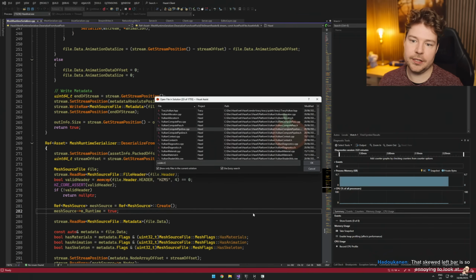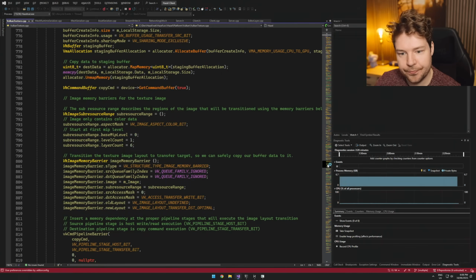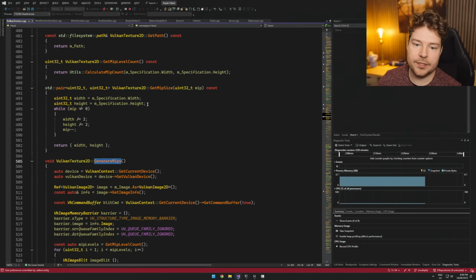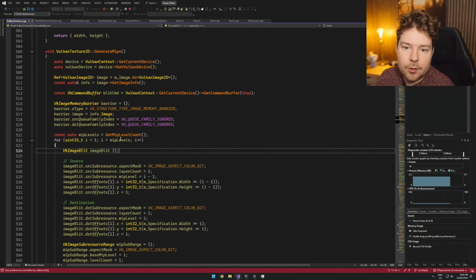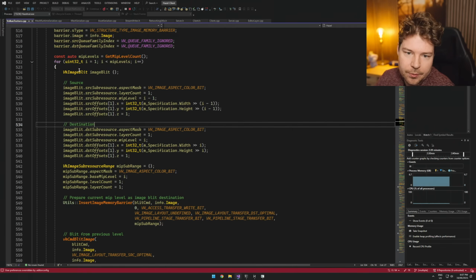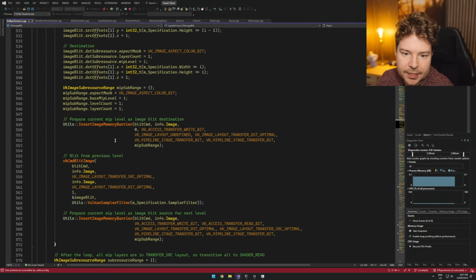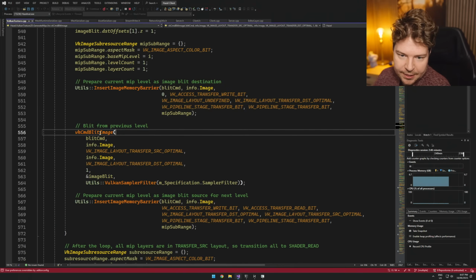If we go to Vulkan texture, it doesn't matter that I spelt it wrong, Generate Mips. So you can see that this is on the other branch, the existing branch. What we actually do is go through every MIP starting from MIP 1, because 0 is obviously the original image. And then we create this blit command. We have to use image memory barriers and everything, but this is it, vkCmdBlitImage.